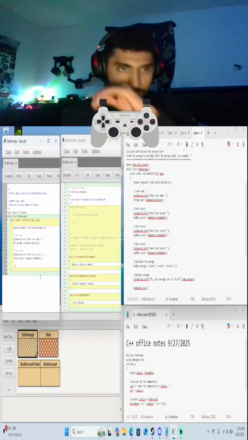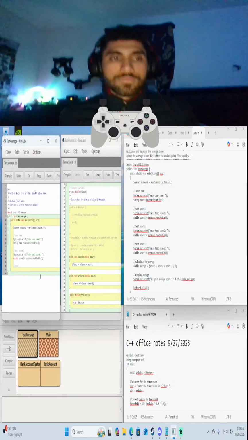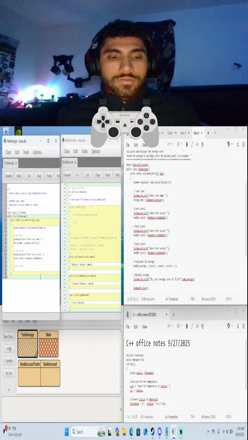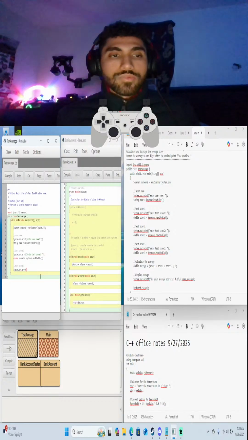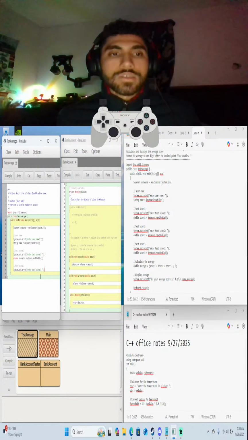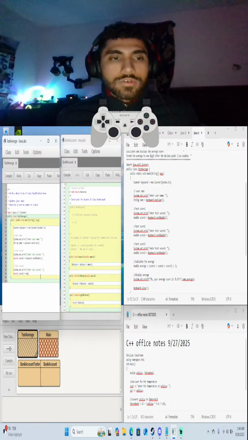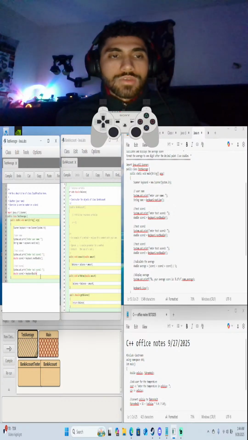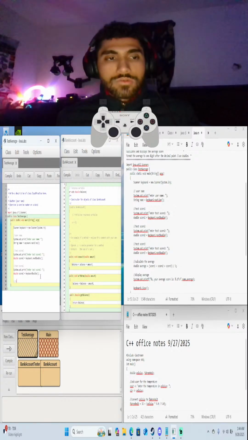So we're about to do test score 2. Enter, System.out.print, parentheses, quote, test score 2, colon, space, quote, parentheses, semicolon, enter, double score 2, space, equal sign, space, keyboard.nextDouble(); parentheses, semicolon, and we do that again for test score 3.